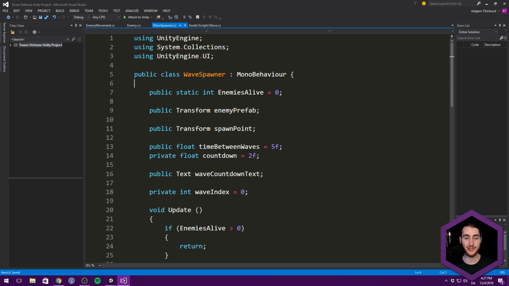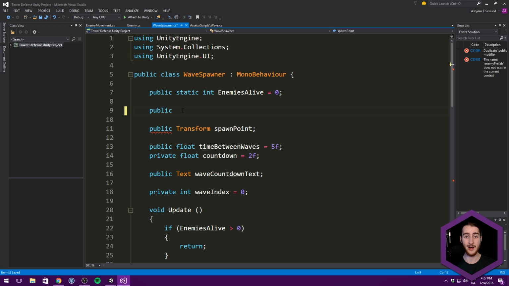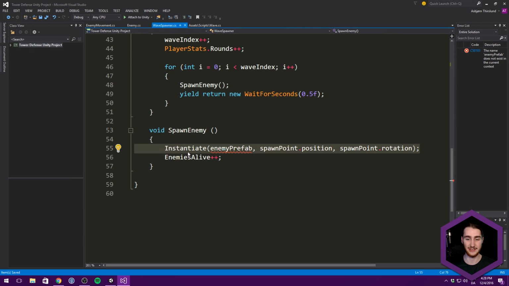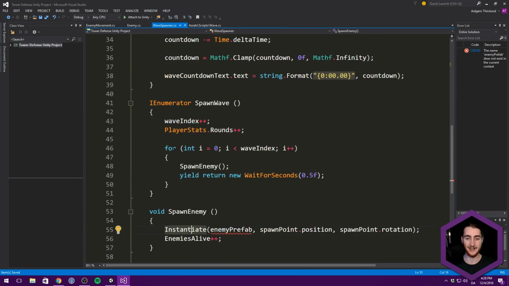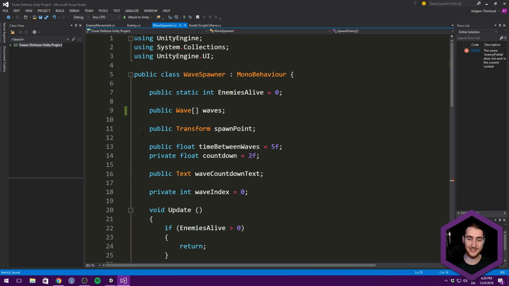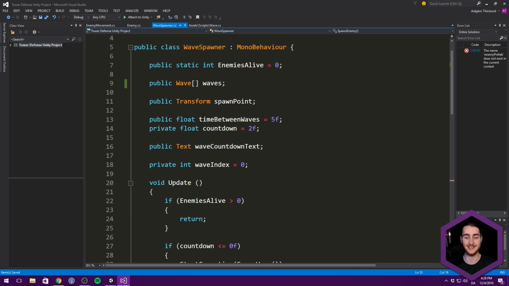So when we then go into our WaveSpawner, instead of having our enemy prefab, we can then create a public Wave and then the array sign here. So again, a list of items. And we want this to be our waves. And when we now just save this and hit into Unity, it's not going to work just yet. And again, we are referencing the enemy prefab. So I just want to get rid of that so I can show you what's going on.